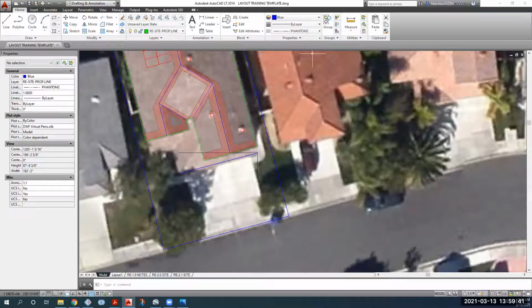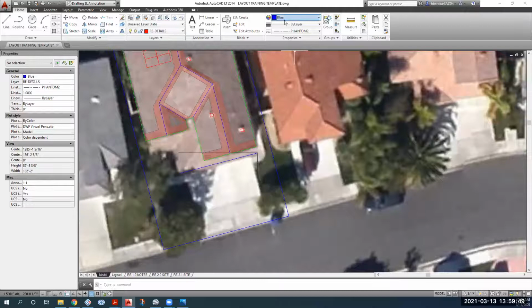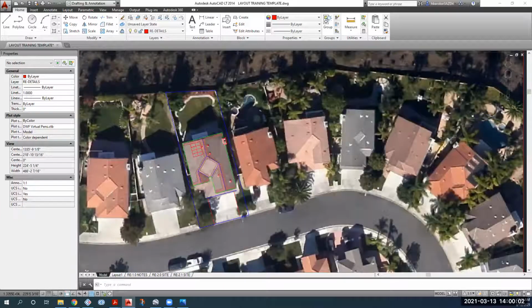So what I'll do is I'll take the property line. This time I'll take the details layer again. You can also do it while you're drawing all the other details. Go to by layer, and then just draw this line here. And that's it. Actually, there is one more little step.